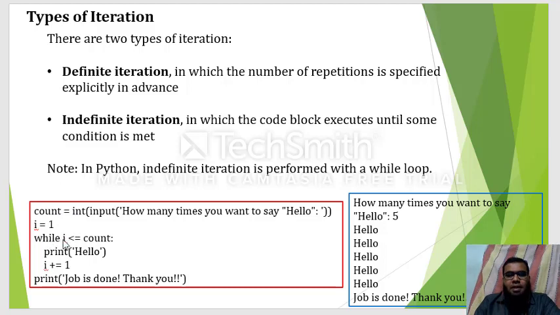Now I am writing a condition by using a while loop: while i is less than or equal to count, print hello. I am taking a variable i, and i is equal to i plus 1. For every iteration I am incrementing the i value. So how many times will hello be printed? Until the i value reaches count. Count contains some value entered by the user. You can see the example output here. I get the statement asking how many times you want to say hello.